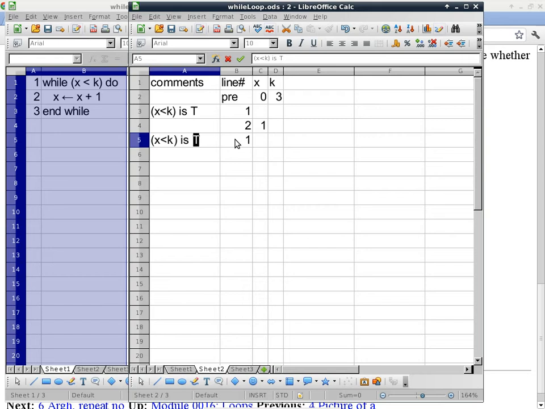X has a value of 1. 1 is less than 3 is true. True. Okay. So the rest of the algorithm gets a little bit boring. What about this in this case? It's still true because x has a value of 2. 2 is less than 3 is true. So now we go to line 2 again. Line 2 is now updating the value of x to 3. We go back to line 1. 3 is less than 3 is false. And then where do we go? Exactly, we go to post right away. We do not go to line 3. Once again, we do not trace line 3.